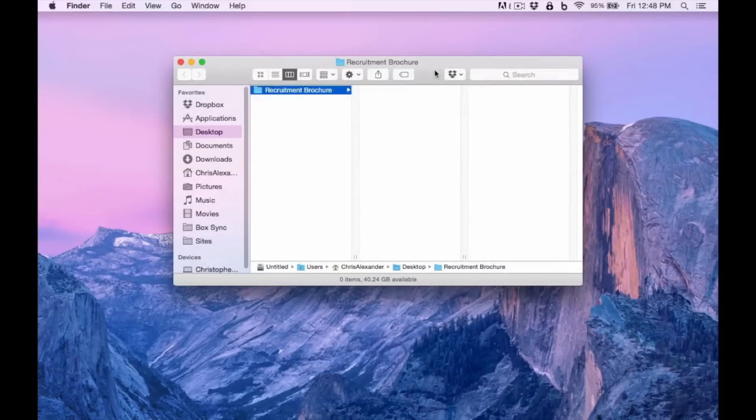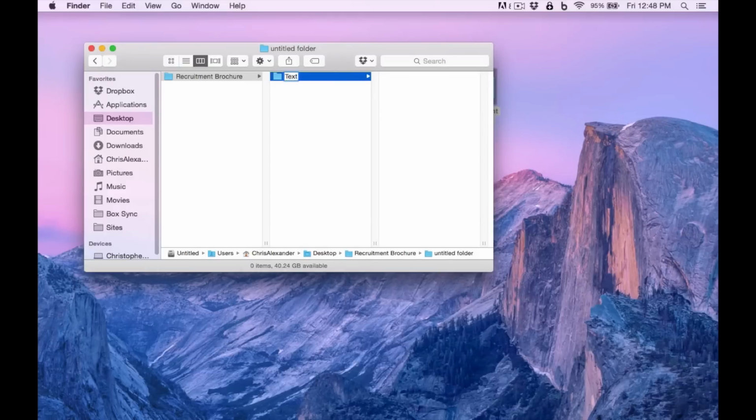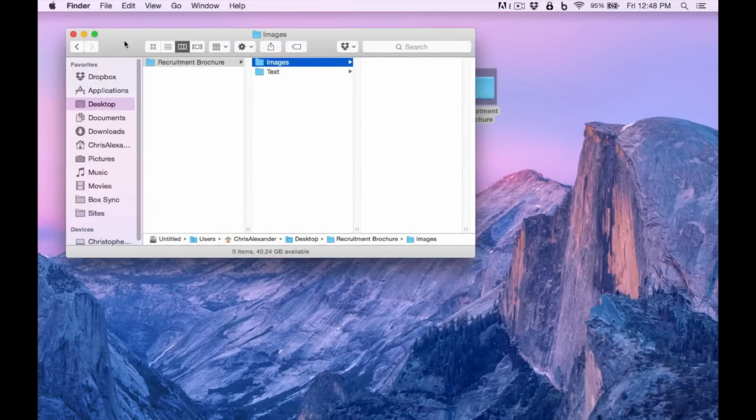And within this folder I'm going to create two new folders. One is going to be called Text, and the other is going to be called Images. This folder structure will become your home base, where you store a copy of all of your raw materials or your input files. So all of the images that are going to go into your brochure, or all of the text files that are going to flow through and create the actual text in the document.